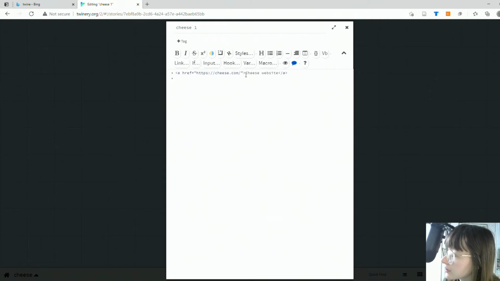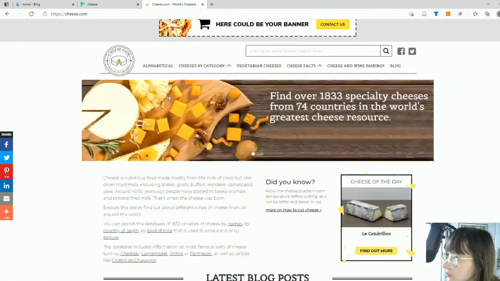And then closing that with a more than bracket, and then inside here is the text that I want to show in place of this web link, followed by less than, /a, more than, and close brackets. These are all going to be in the presentation, so you can copy and paste these and then just edit so they suit. So let's have a look at what that looks like. So here we've got Cheese website, and it takes us to cheese.com.